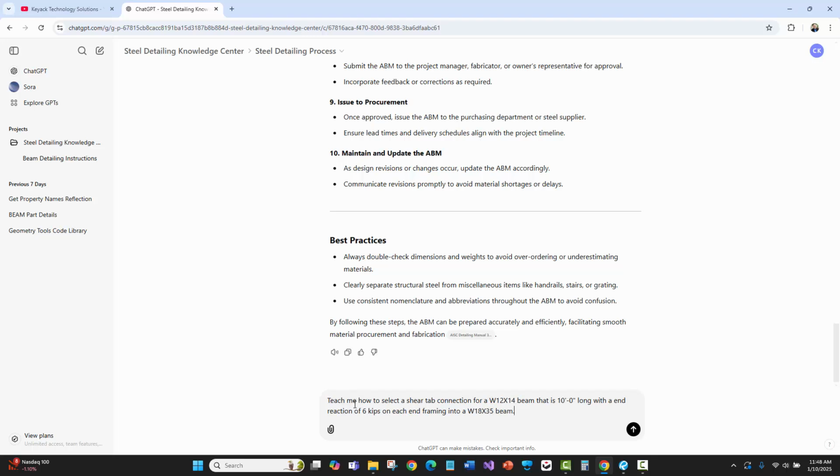Now, this might be a little bit outside of the scope here because I don't think that the detailing manual PDF has all of the information in it based on the AISC shape information. Because this is also still crawling the public web for information, I'm probably going to get some results that may actually find formulas from other AISC publications related to connection design. So let's see what it says.